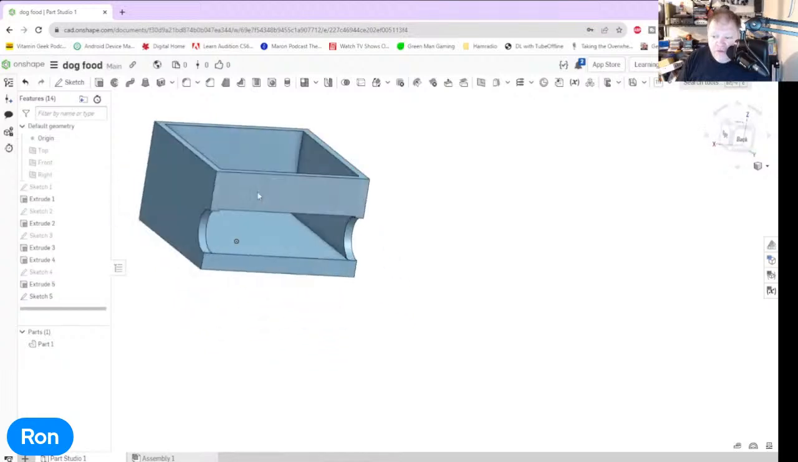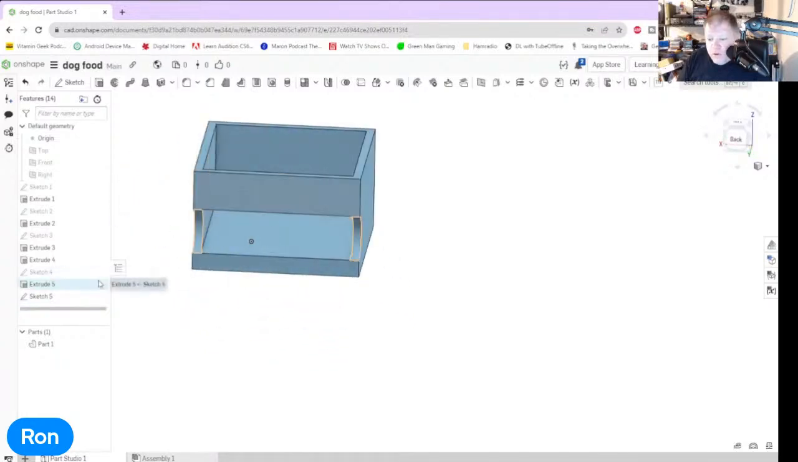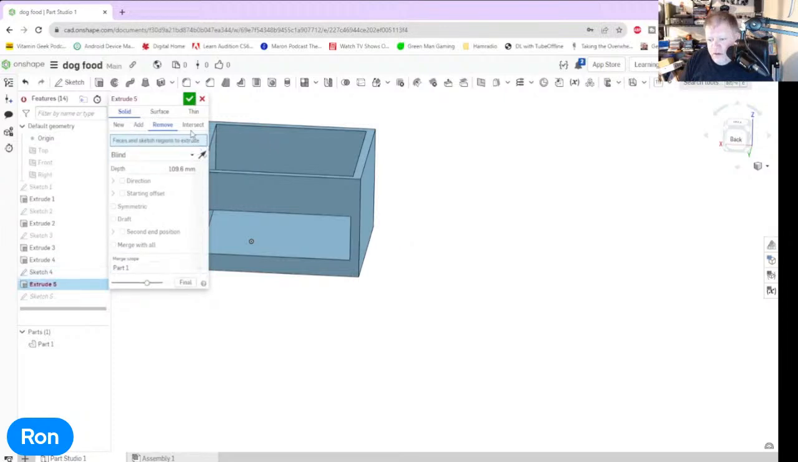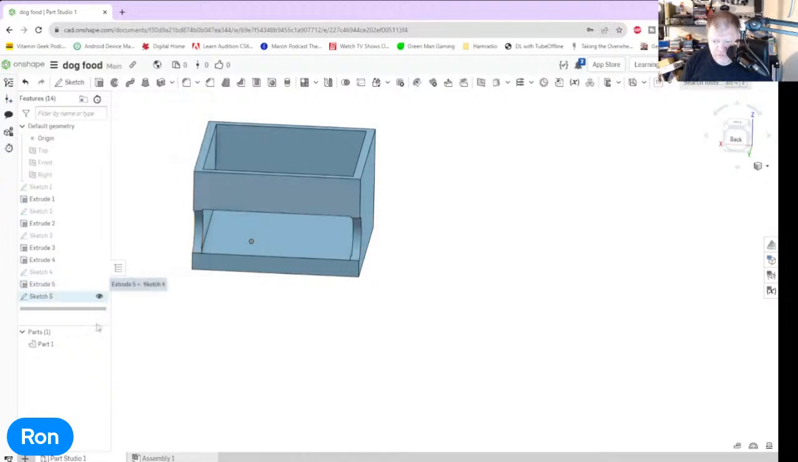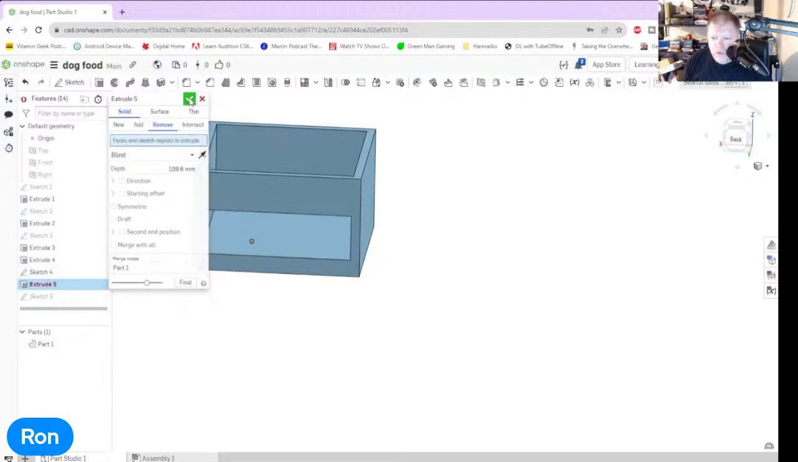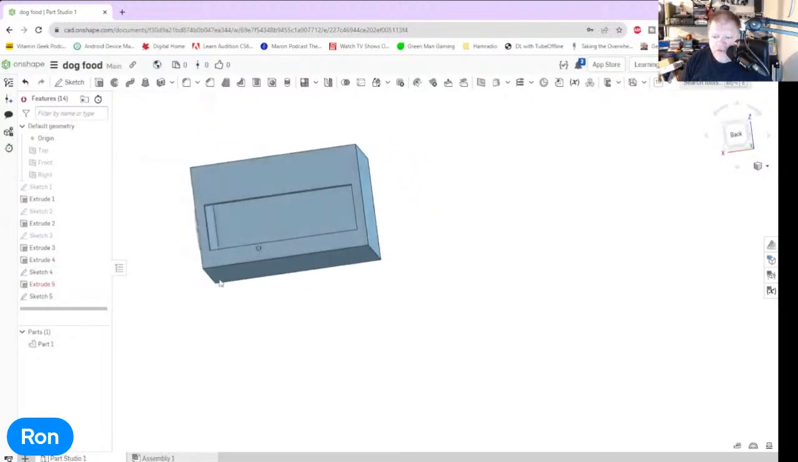What I am going to do is turn off sketch number 4. Extrude number 5? I believe there's a way, well, 9.6 millimeters. Yeah, whatever. There we go. Turn it off just for the time being. So it is off. Cancel. Check mark. There we go. Just so I can reactivate it again.